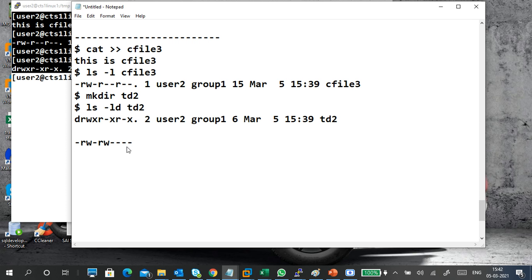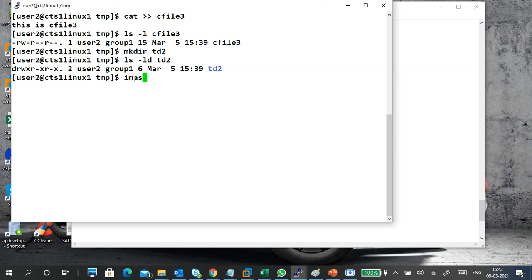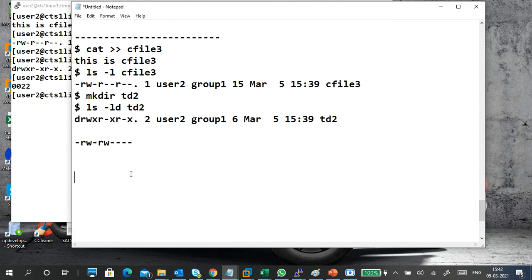First of all, understand why we get this default value. The command is umask, not imask, umask. We are getting 0022. The umask value is 0022. Forget about the first zero, its representation is different. So I'm taking 022 and subtracting it from 777. You will get 755. So what is the meaning of 755?